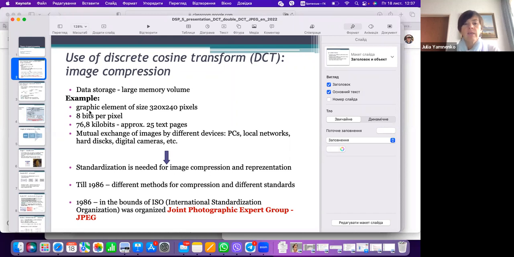For example, if we consider a not so big, actually a small graphic element of the size 320 by 240 pixels, so it's quite a small picture, and with 8 bits per pixel, it will take about 7 kilobits, and it could be compared with about 25 text pages. So even a small image requires a large memory volume.